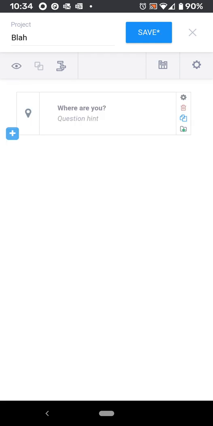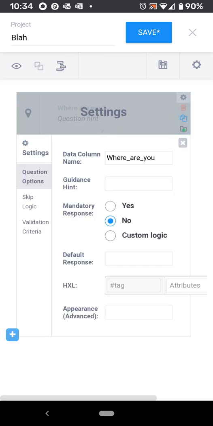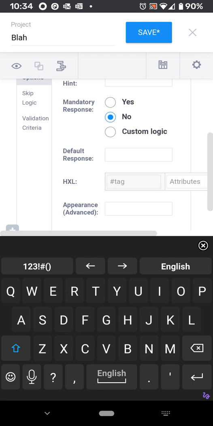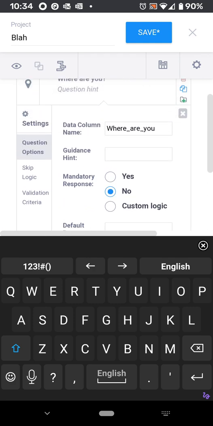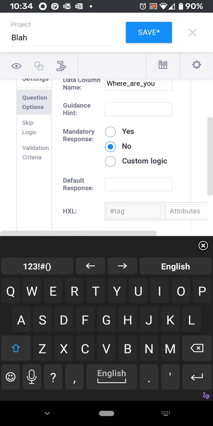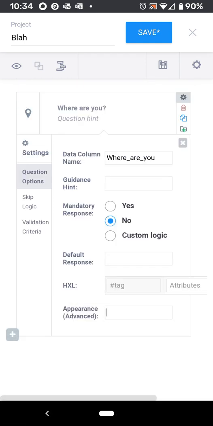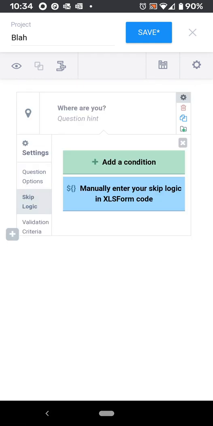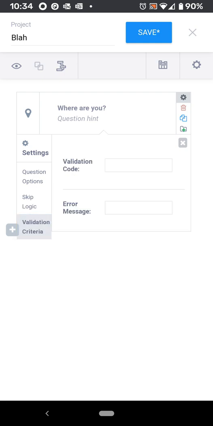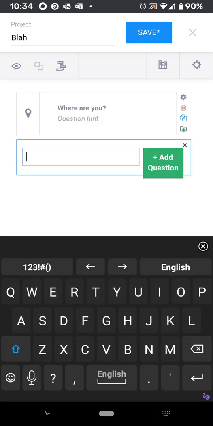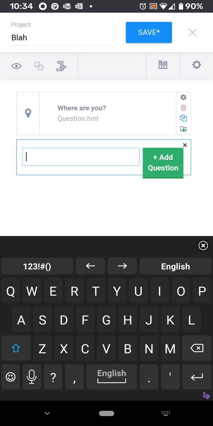If you wanted to just use that question, you can also customize. Sometimes you can change the default appearance, although that doesn't seem to be the case with GPS location. You can do skip logic, so you would only show this question under certain conditions, and you can do validation criteria. Let me show you what another thing might be.